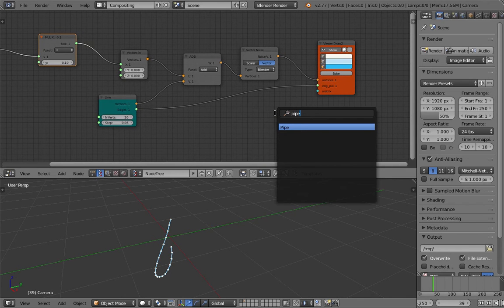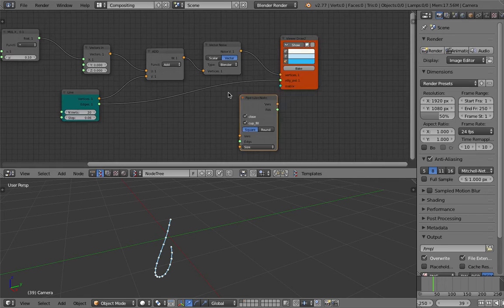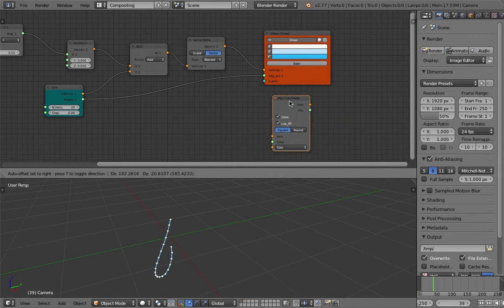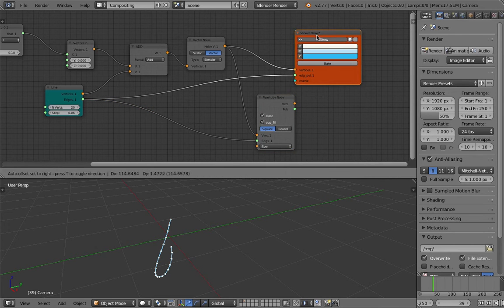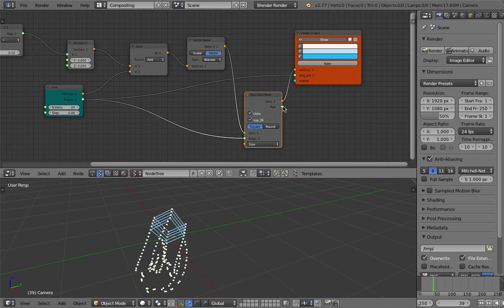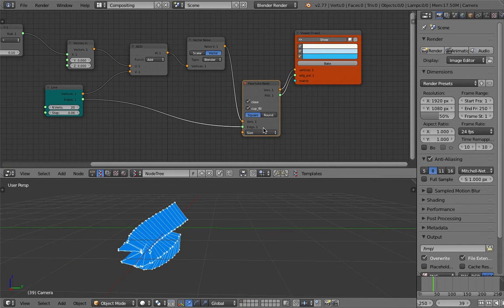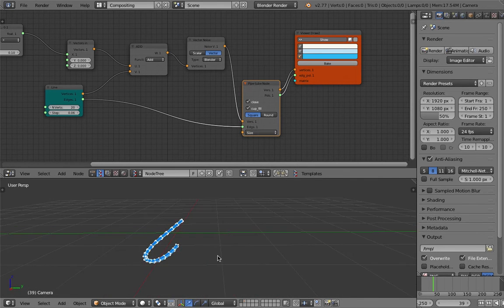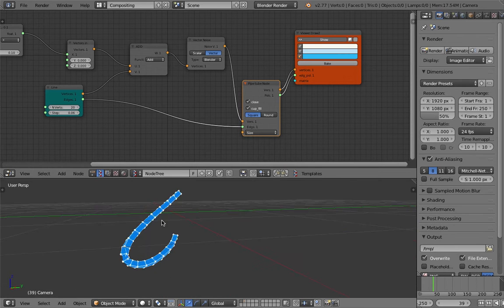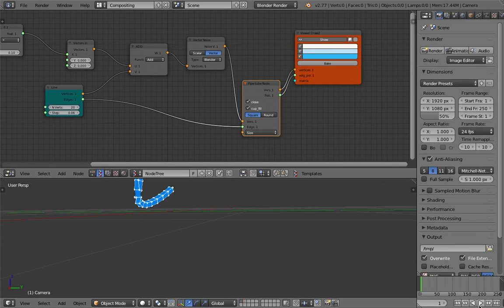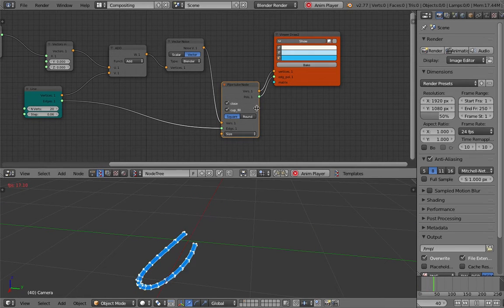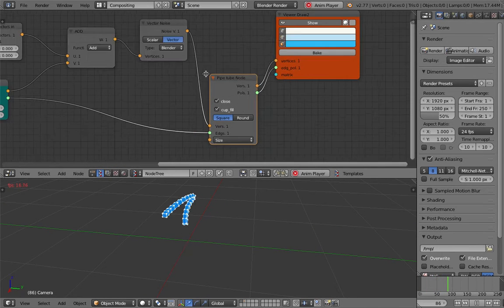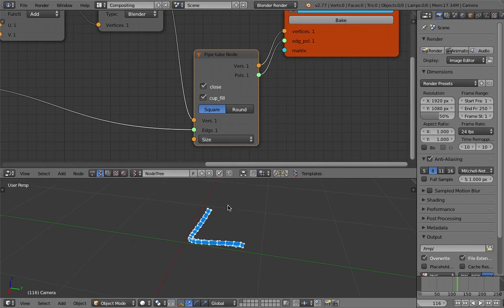Maybe I'm gonna use something. There's a pipe node in Sverchok. If we plug in the vertices and edges, and then let's see what it's gonna result in. You're gonna get kind of like, almost like when you have a curve and then you extrude it, but it can do more actually. This pipe tube node is quite powerful and useful.